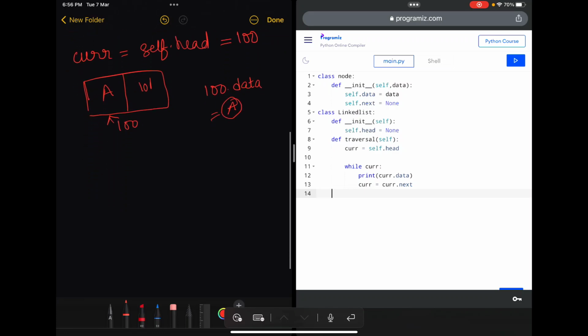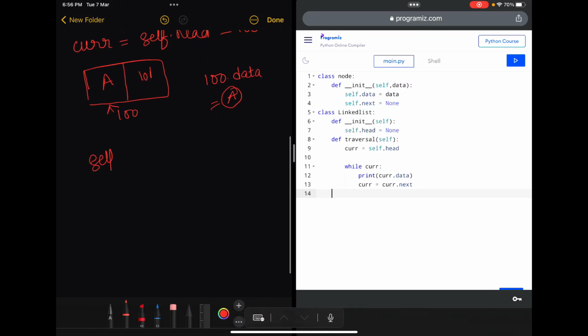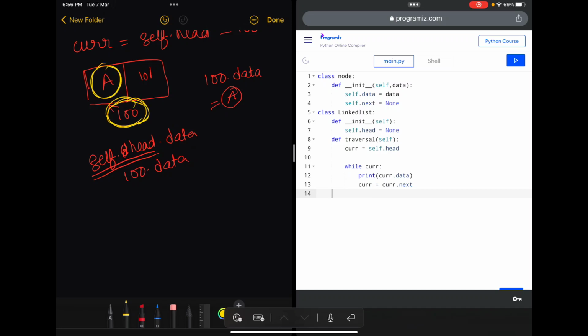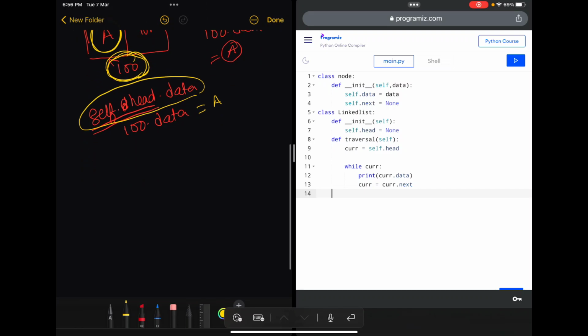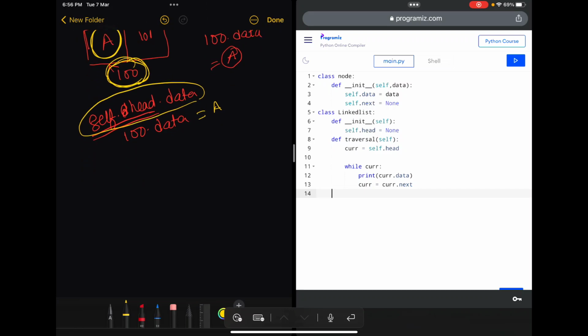I can also write self dot head dot data. This is also what I can write. This means self dot head is 100 dot data. Okay, 100 dot data, which means 100's reference data, which is A. That will also mean A, but it will become very long, right? Self.head.data, self.head.reference. So to make it less complicated, I have stored self.head into curr.